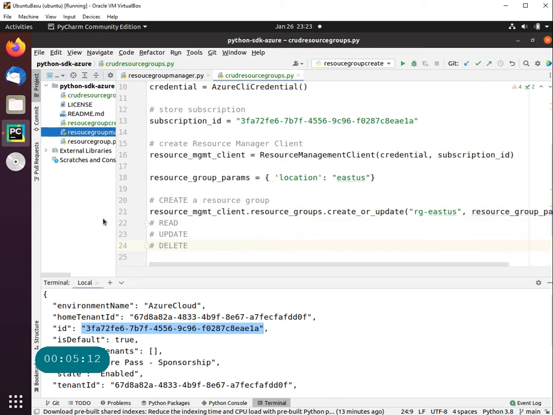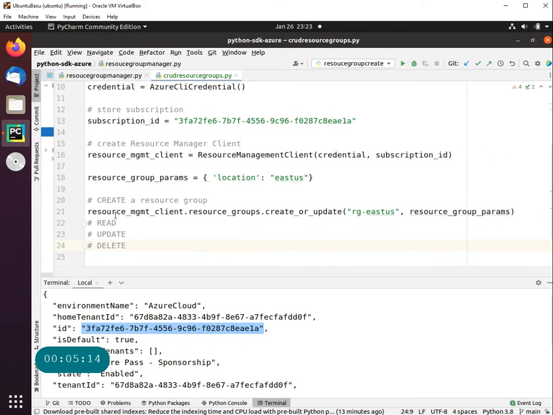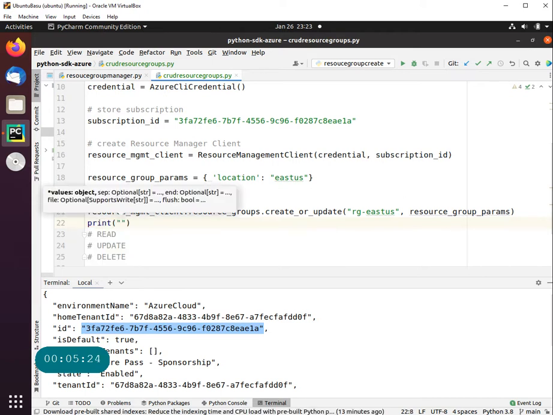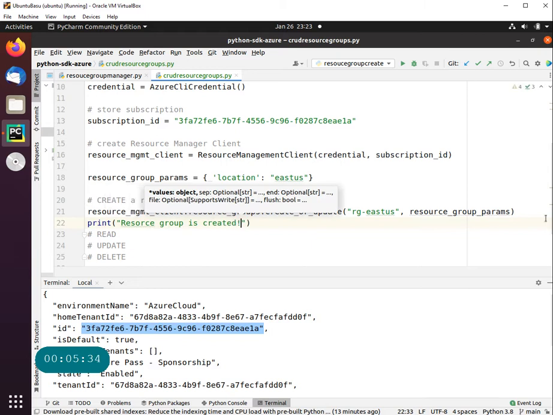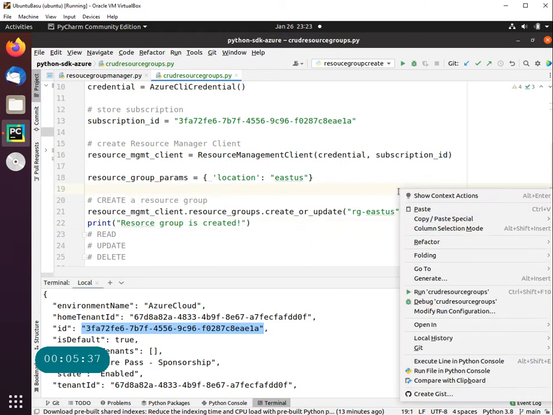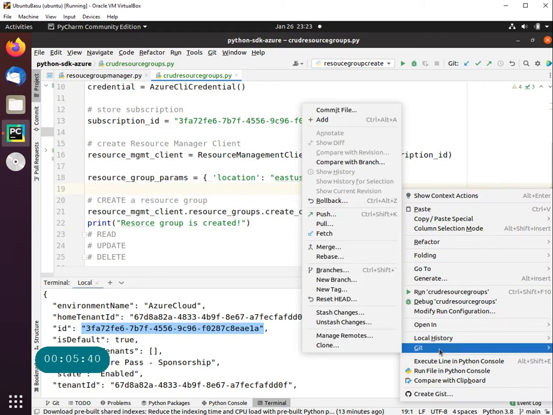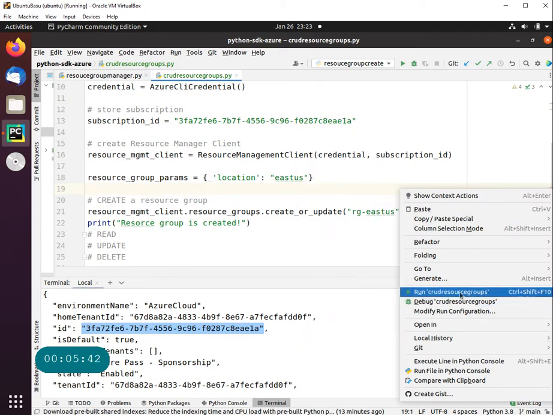So let's try this one out. I'm going to take this one over here so you can see the code. And just for a sanity check, I'm going to print that the resource group is created, something like that. Now let's run the program, just do run CRUD resource group. That is the file name that I have.